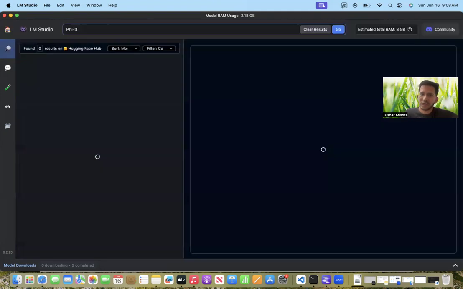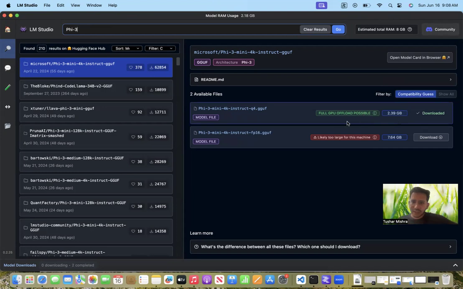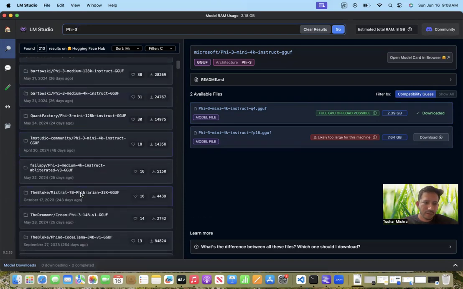Any model which is present on Hugging Face, there is an option over here, search. So you search directly, and then it will show whether full GPU offload is possible, or likely too large for this machine. So this is an instruct model, but it's 7 GB. And this is an instruct model, but this is 2 GB. So it provides you a compatibility guess for your machine. Your machine information is already present in the system, and it provides you that information.